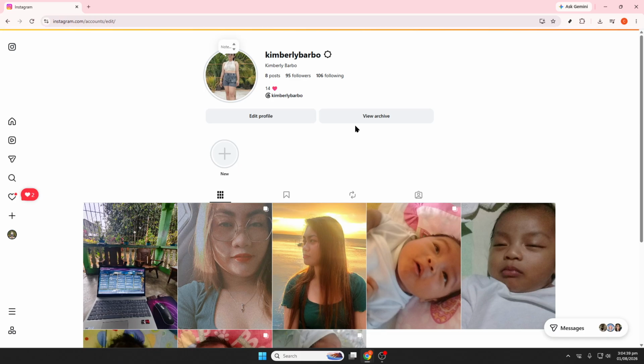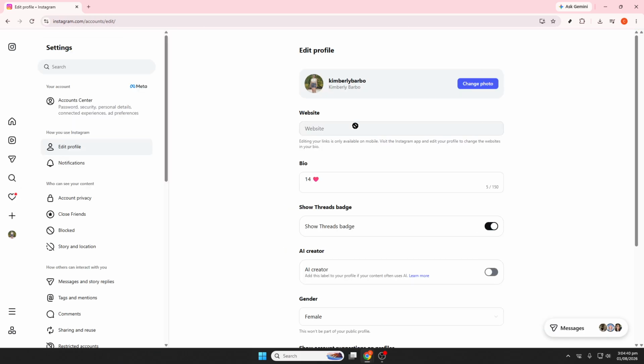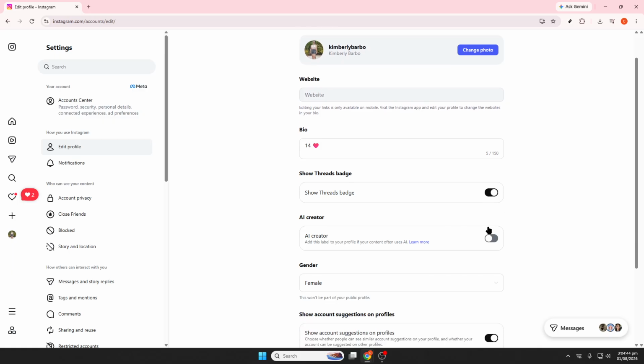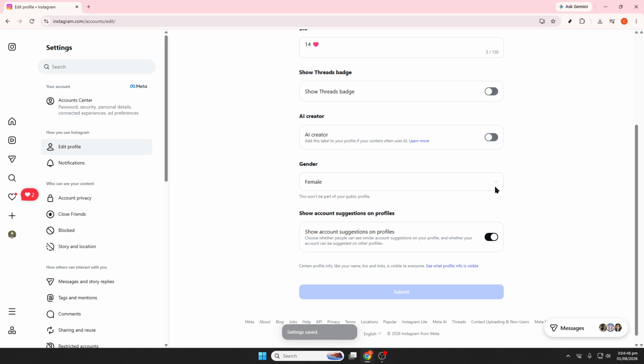When the account opens, tap Remove or Remove from Account Center depending on the version of the app you're using. Instagram will usually show a message explaining what happens when you remove the account. So read through that information before moving forward. If prompted, tap Continue and then tap Remove Account to confirm the change. At this point, the account should be removed from Account Center.